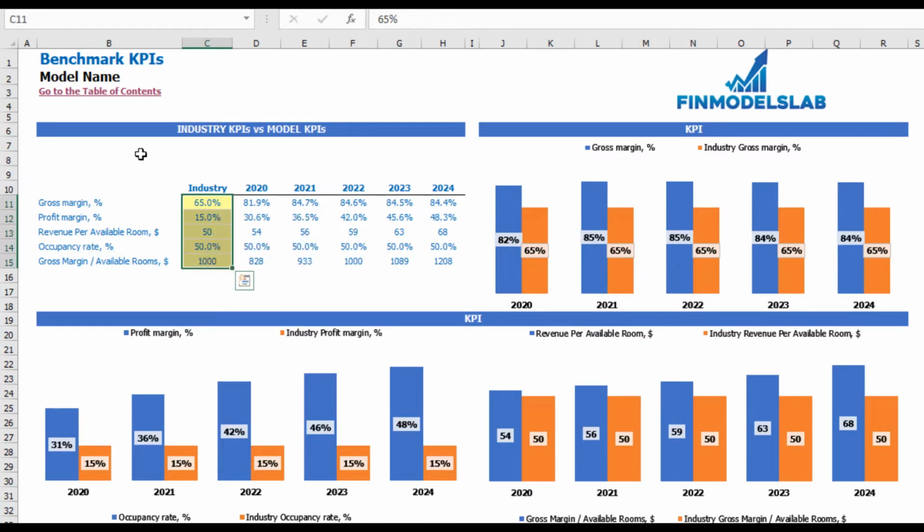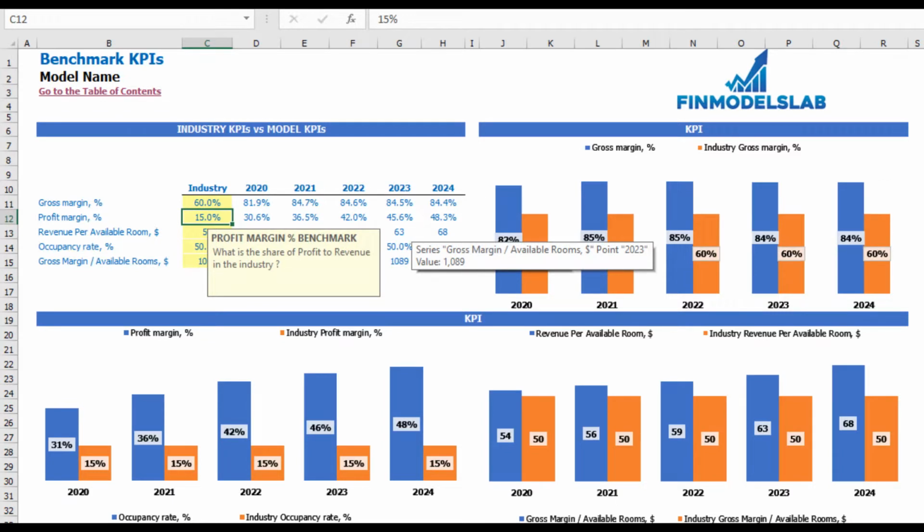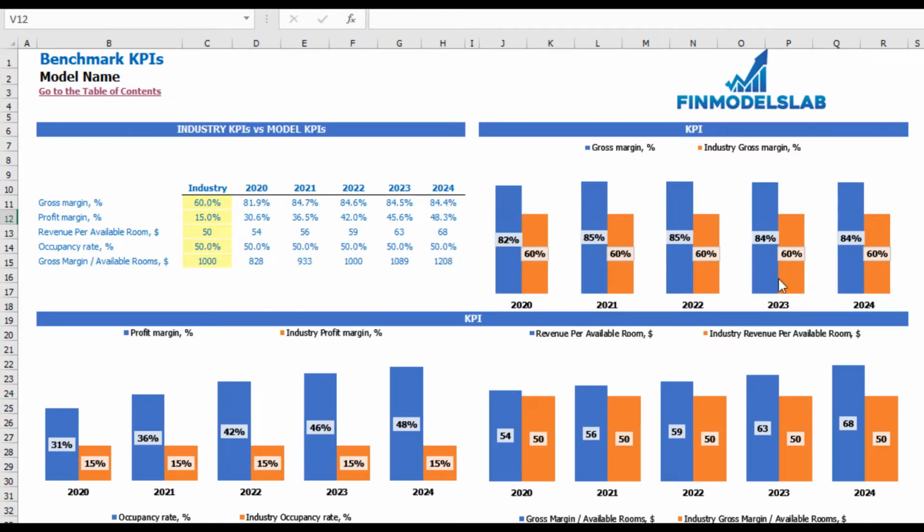So on the yellow cells you can see the industry specific benchmarks, and these cells are changeable. For example, you know that the gross margin for your country, for your type of hotels, is 60%. So you may see it changed on the chart to the right. And to the right of these yellow cells you may see the section with calculations, meaning these values are calculated based on the model assumptions.